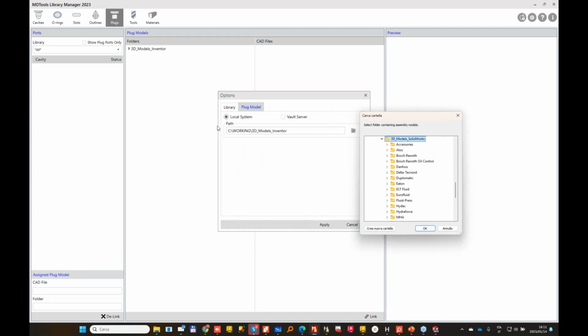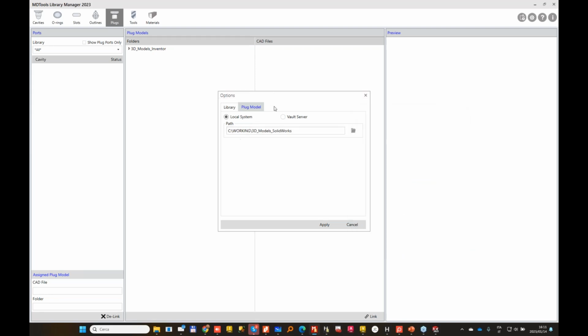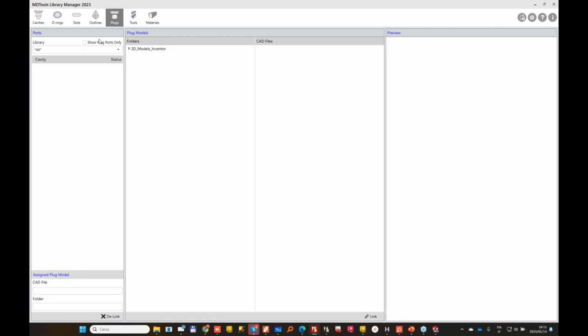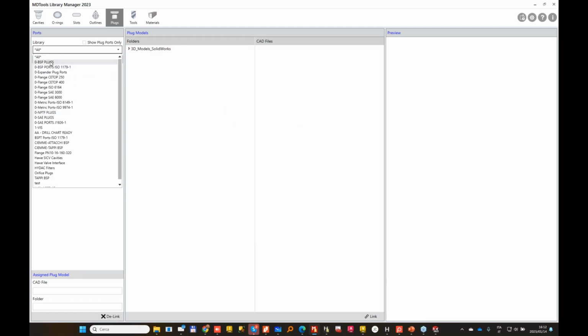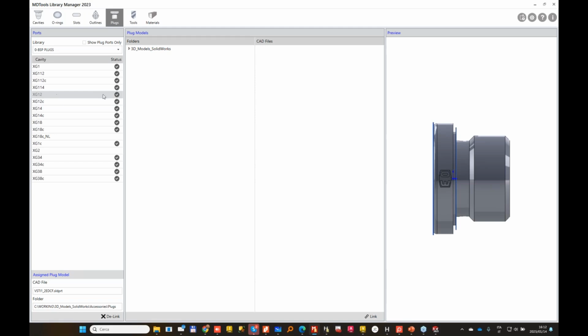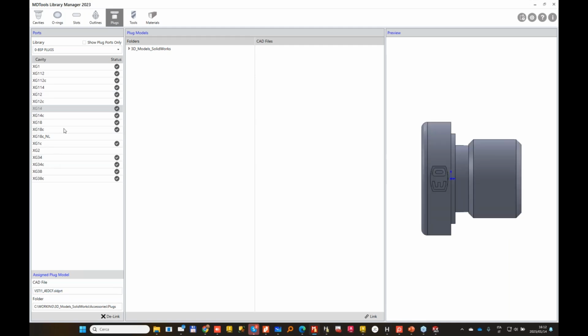Since I'm using, and you are aware if you already attended a webinar, I use both Inventor and SolidWorks. I use the same library with different plugs. So in this case, I'm using SolidWorks, and it is possible to link the plug. If you go to my BSP plugs, I can see that this plug is linked to the correct SolidWorks file. This plug is linked to the correct part.